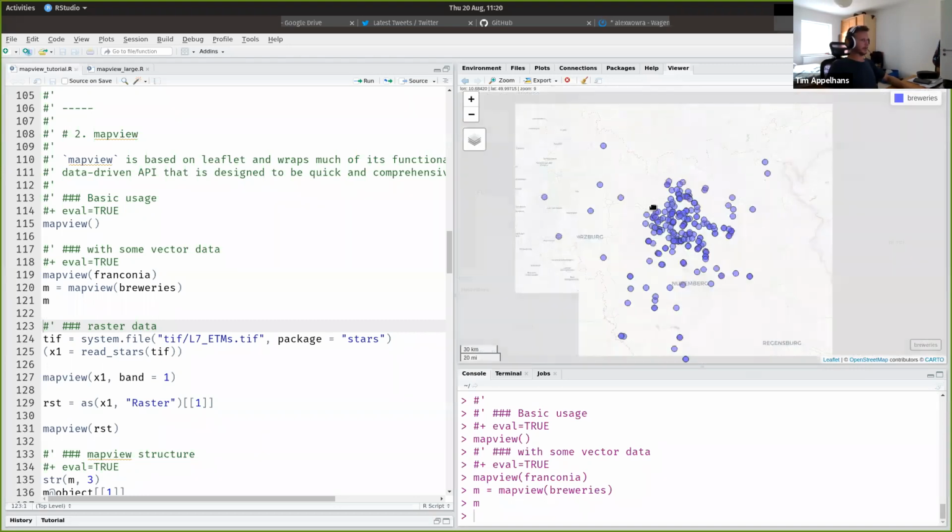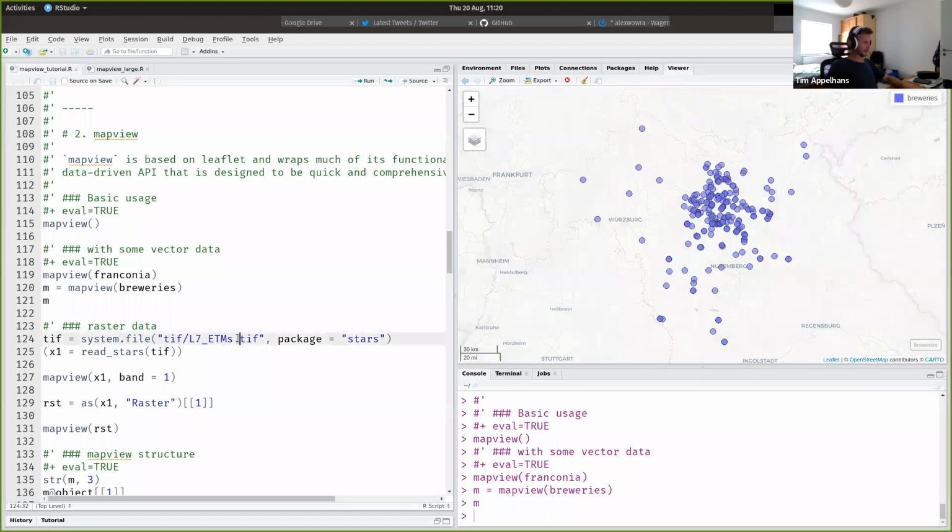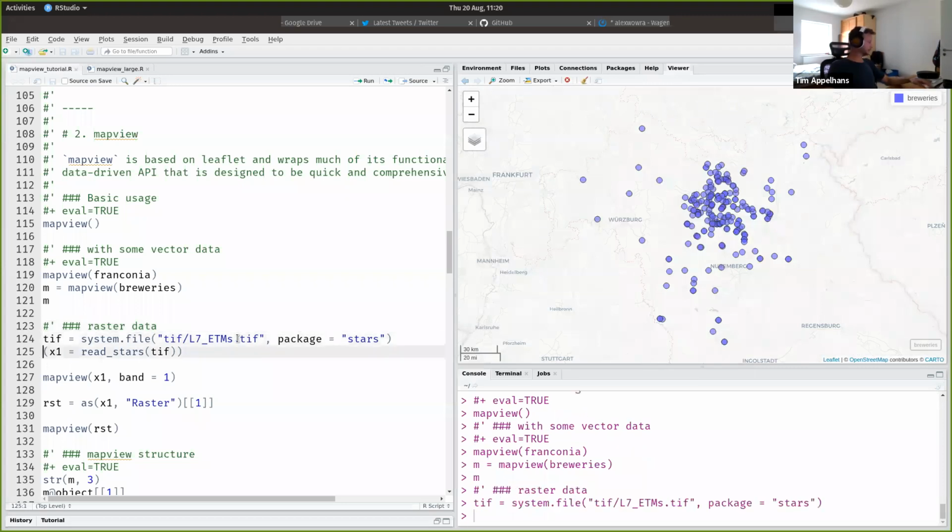So that much for vector data. We can also use raster data with it. And in this case, I'm using the stars library to read a TIFF file that comes with the stars package.